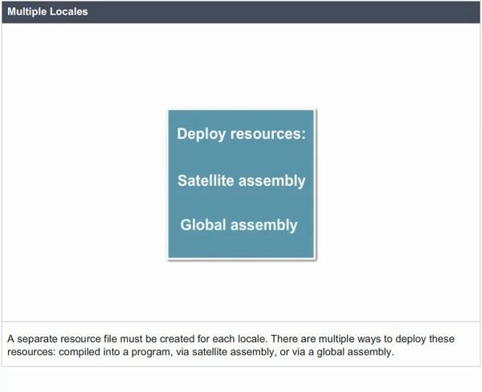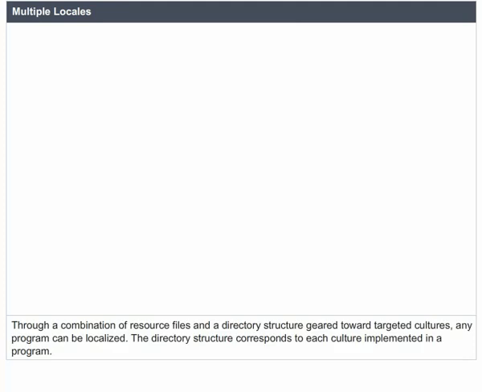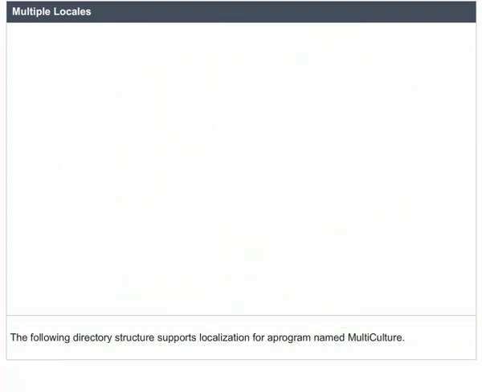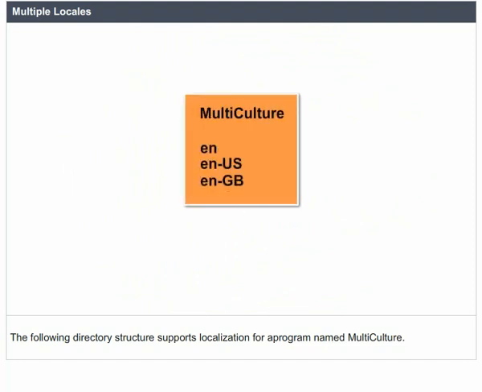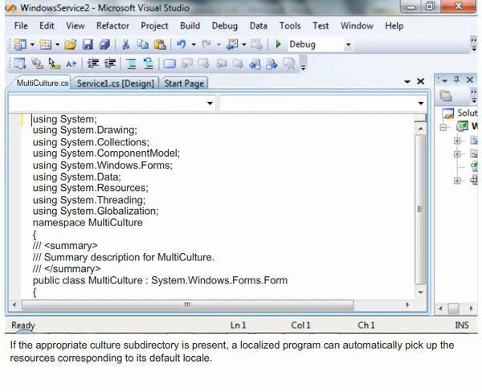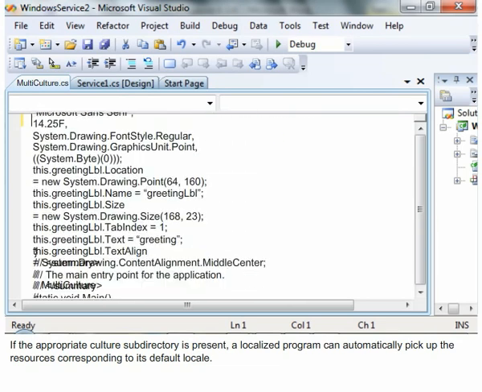Multiple locales. Through a combination of resource files and a directory structure geared toward targeted cultures, any program can be localized. The directory structure corresponds to each culture implemented in a program. The following directory structure supports localization for a program named multiculture: en, en-US, en-GB. If the appropriate culture subdirectory is present, a localized program can automatically pick up the resources corresponding to its default locale.